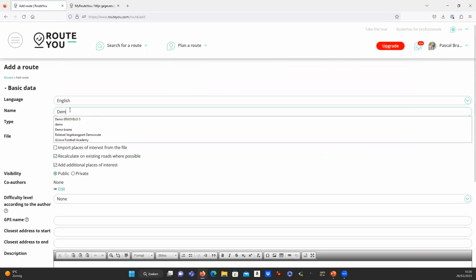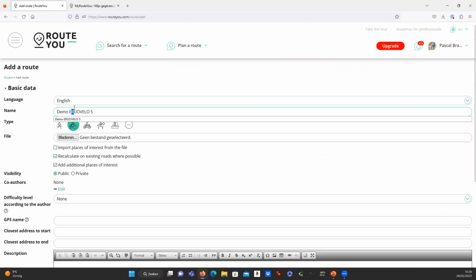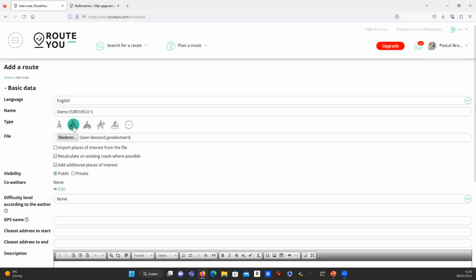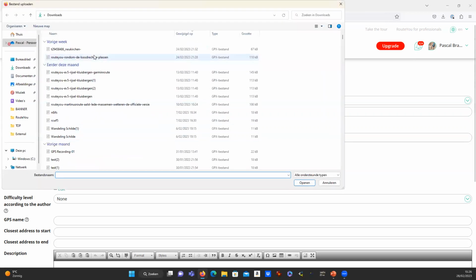I'm just going to call it Demo Eurovelo 5, because I got from a customer a GPX track of a Eurovelo 5, sorry about that. So I indicate it's a recreational cycling route. I'm going to go to my hard disk because I already stored the route on my hard disk. So you see it's a GPX file. I'm going to select this one and open it.